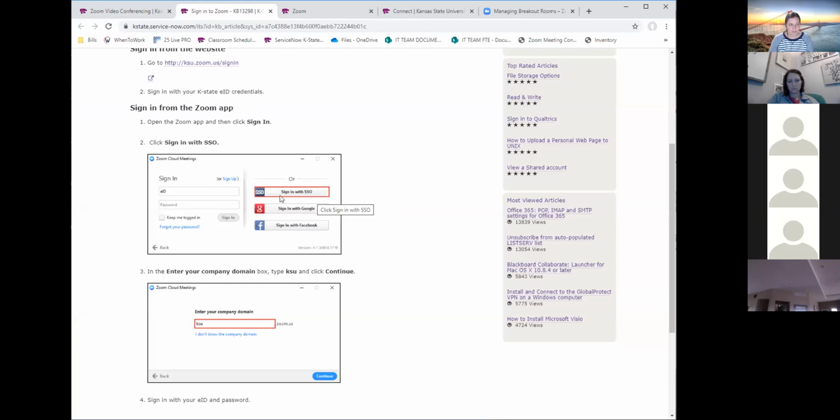So you would click on single sign-on. The domain would be KSU, and then once you click continue, you will be able to get to our K-State, the purple EID and password sign-in, and that's how you know that you're logging in correctly.